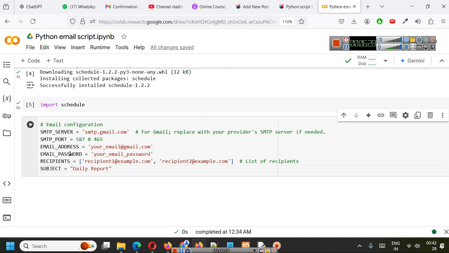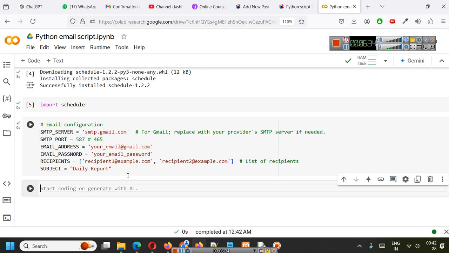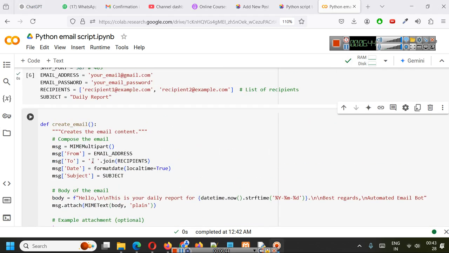Here is your subject, that is daily report. We have just put our subject as daily report and we will create this. Obviously this login will not work for now because this is all dummy data, but this is something that you have to create. Next we will create a function.